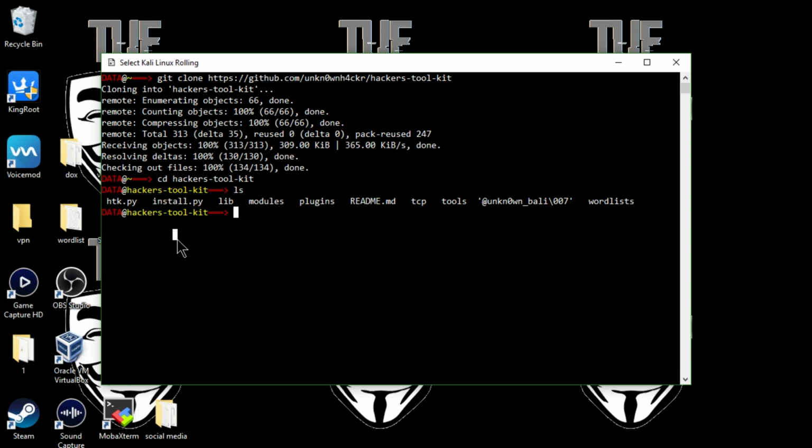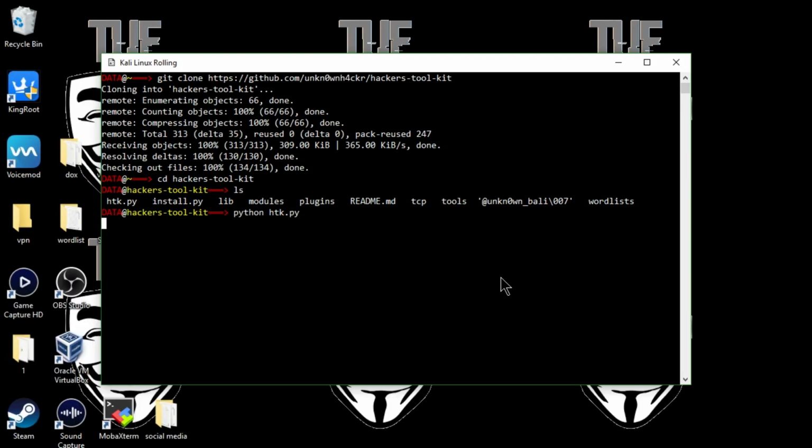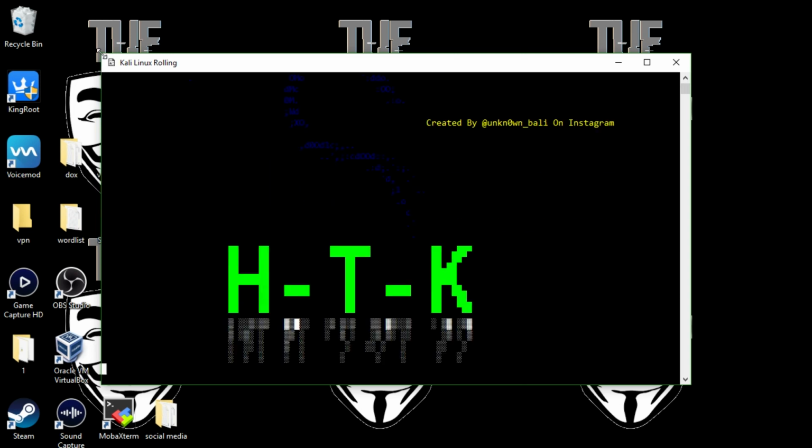If you're on the real Kali Linux operating system, you most likely don't need to run the whole install script, and it installs a lot of things, so I don't want to run it just for time. But I already have everything installed, so you just do python hdk.py. It'll clear the screen for you, so you don't need to clear it before you run it, but I'm one of those people that do.